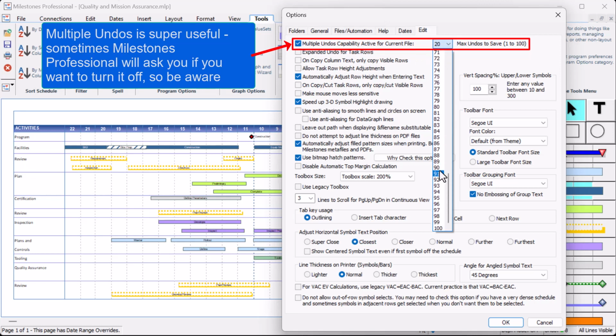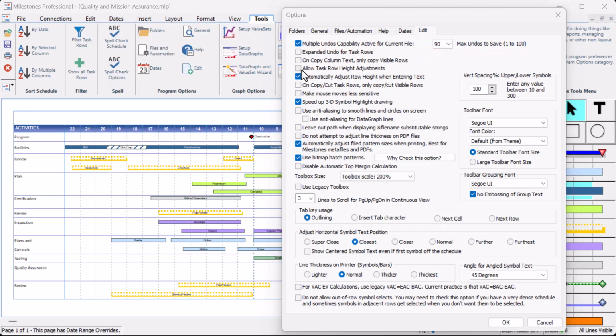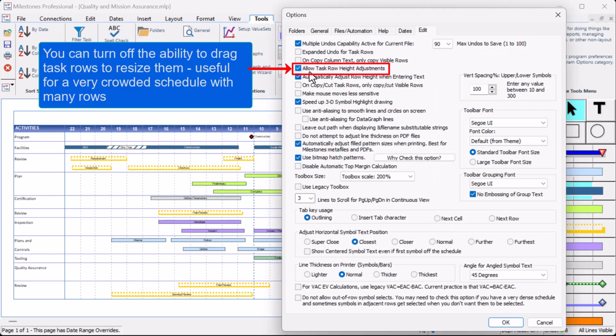We also have this option here, which is useful if you have a really dense schedule with hundreds of rows. You can turn off allow task row height adjustments. That way your mouse doesn't turn into the little height adjustment icon when you're between rows.